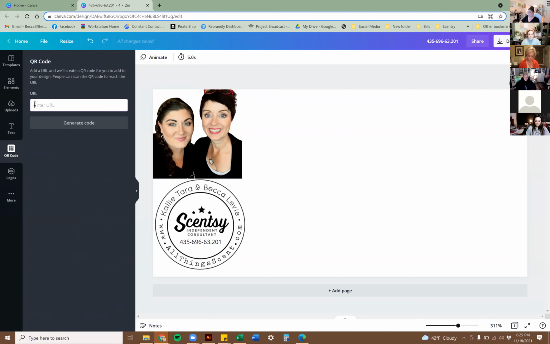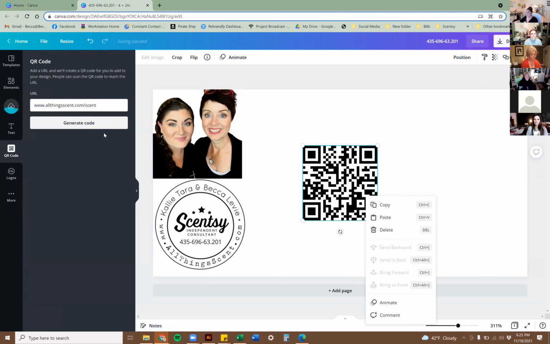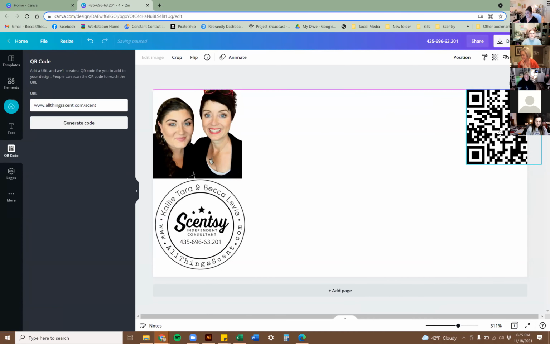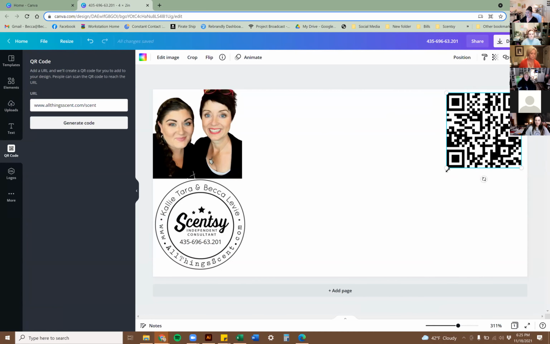The QR code that I wanted, I wanted it to go to www.allthingsscent.com/crap. What did I name it, Jody? What did I name it? I named it Scent. Thank you. You're welcome. Glad I could help. We were discussing that earlier. So once I hit generate code, it automatically generates and I'm able to move that and do with it as I please.